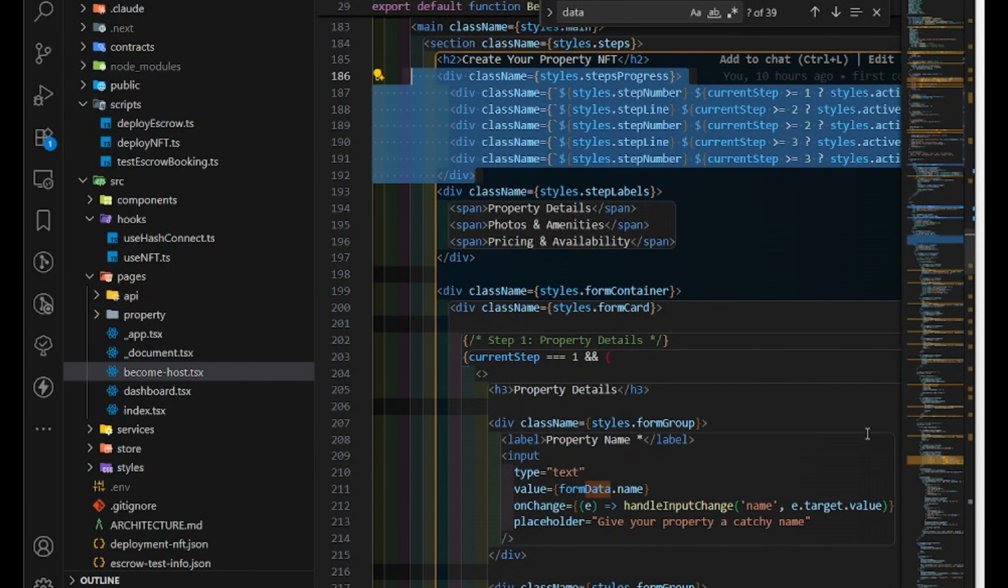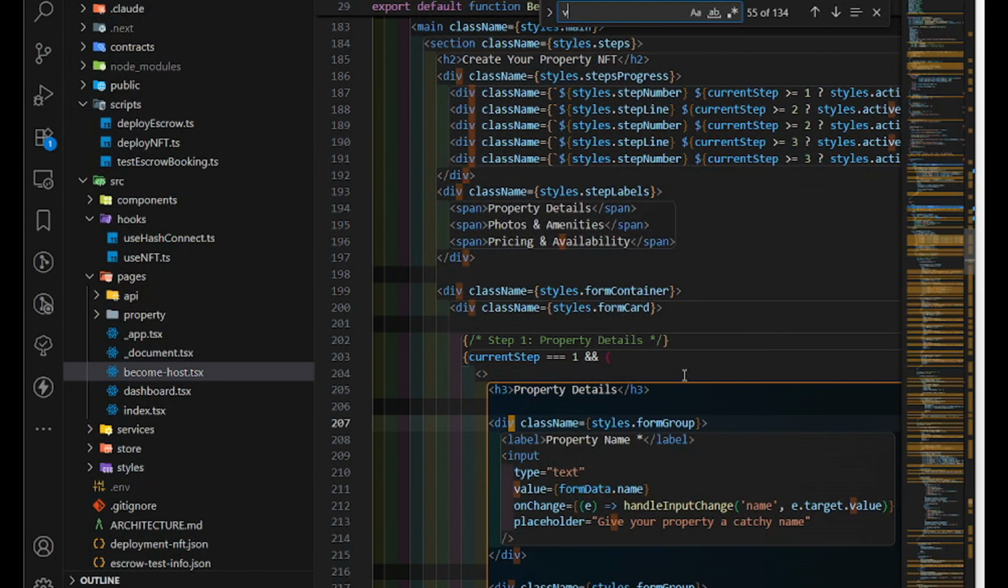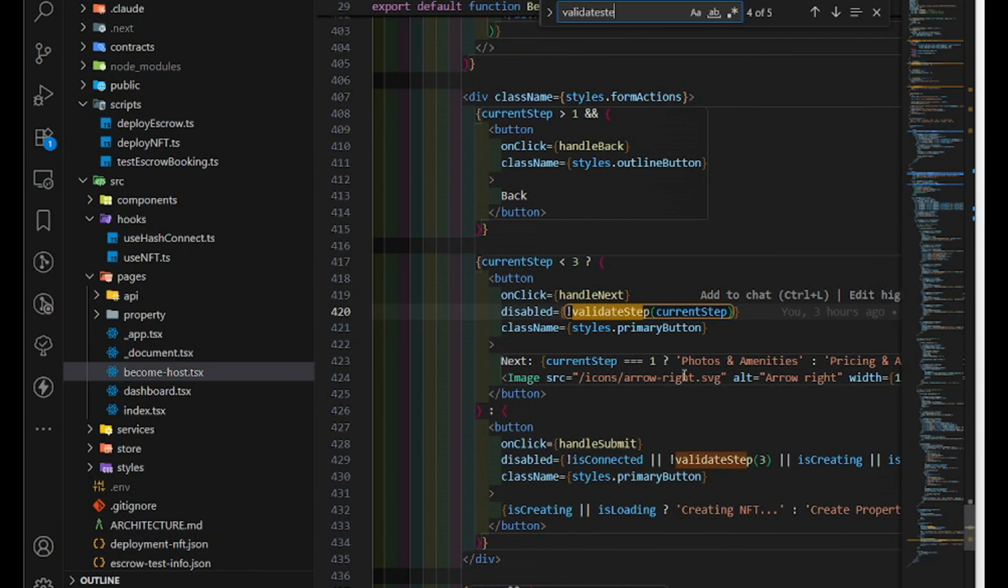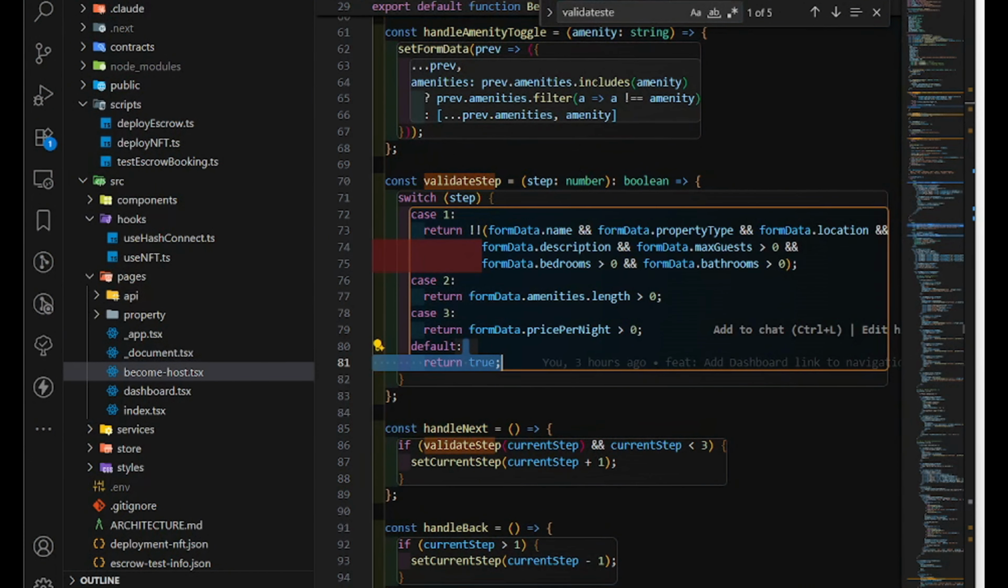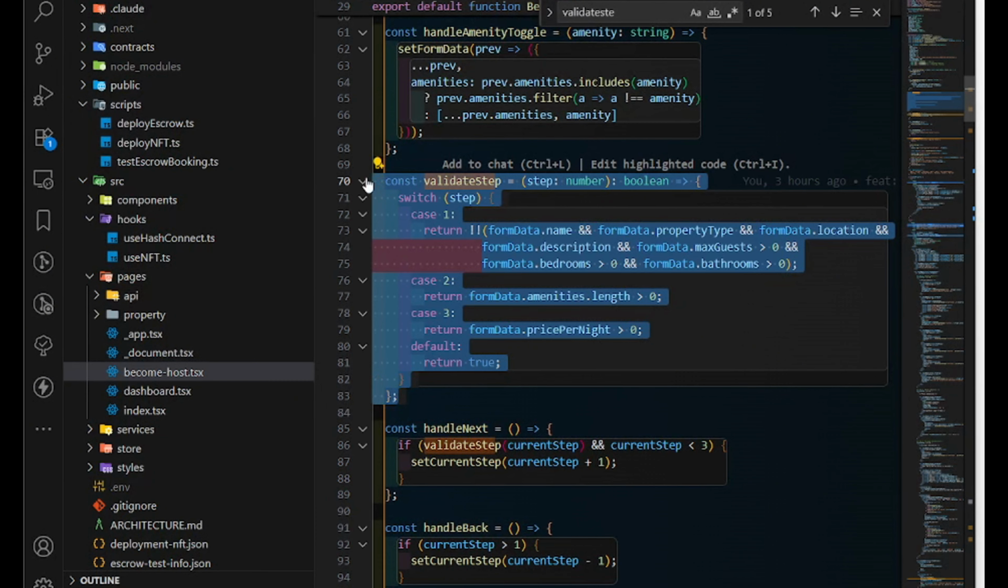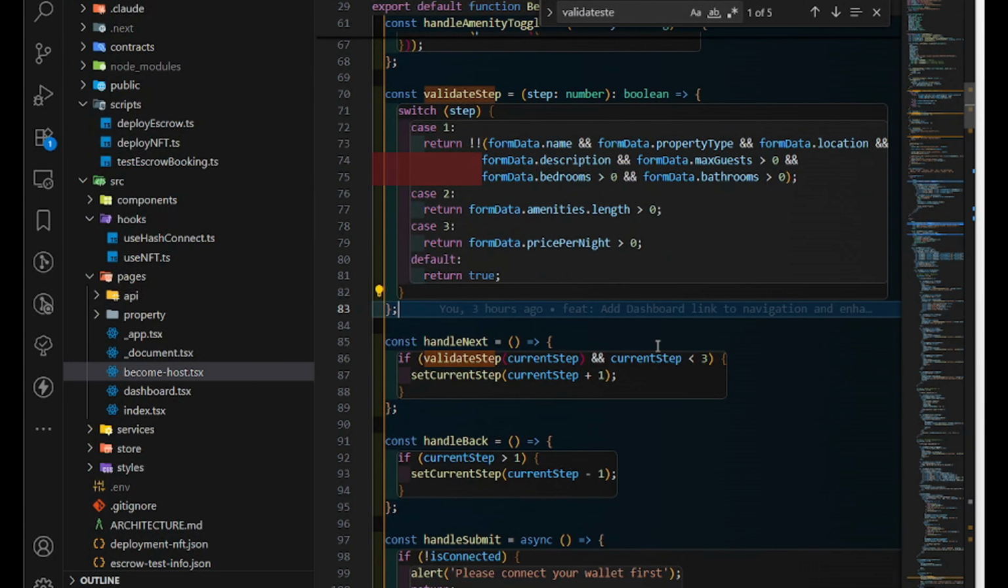Let's go to the validation logic. Let's go to the function validateStep. Yeah, that's the one. So with step-by-step validation, users can't proceed until the current step is valid, and this actually prevents incomplete NFT creation and blockchain errors. So there is a wisdom behind everything. You need to pay attention to these small details because they matter. They matter a lot.